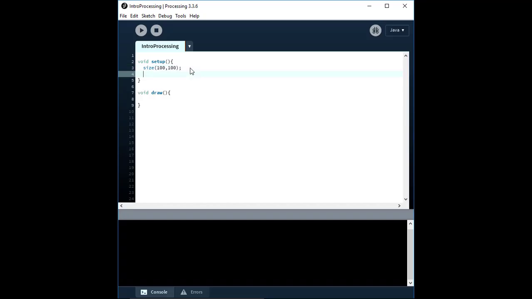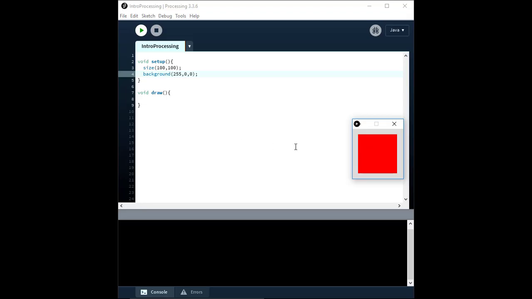In processing, I'll add a background call here, and I'll assign the numbers 255, 0, and 0. So max on red, 0 on green, and 0 on blue. So an RGB 0, 0, 0 would be black, and 255, 255, 255 would be white. And when I run the program, I end up with a 100 by 100 red window.